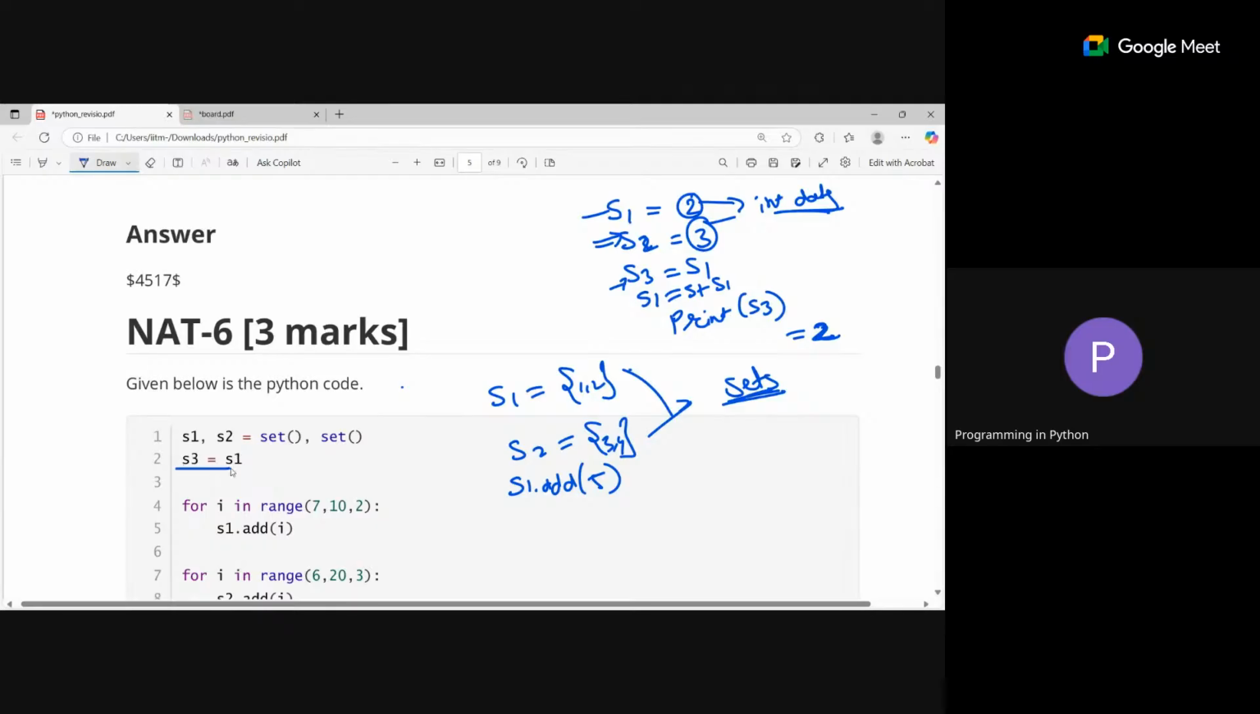If you want to create a copy of that, you have to write like this: s3 equals s1.copy(). So we have to use this particular function for creating a copy of this set. Sir, after executing this copy function, if we change S1, S3 won't change. No, S3 will not change. Okay, clear. Here we are simply saying that whatever the value of S1 is, that will be S3. So S1 and S3 are basically the same thing. Here we are not creating a copy, so don't get confused.